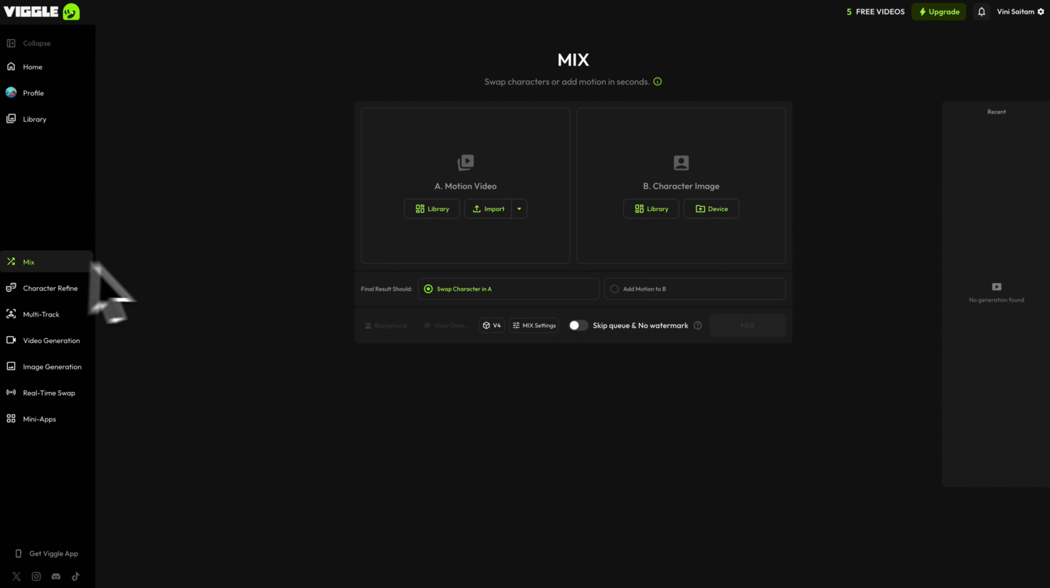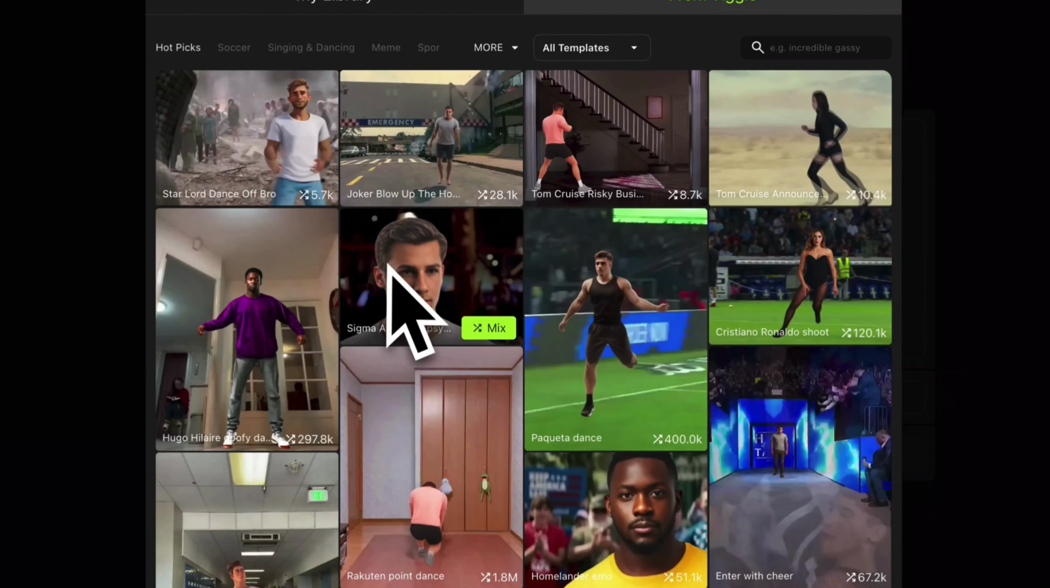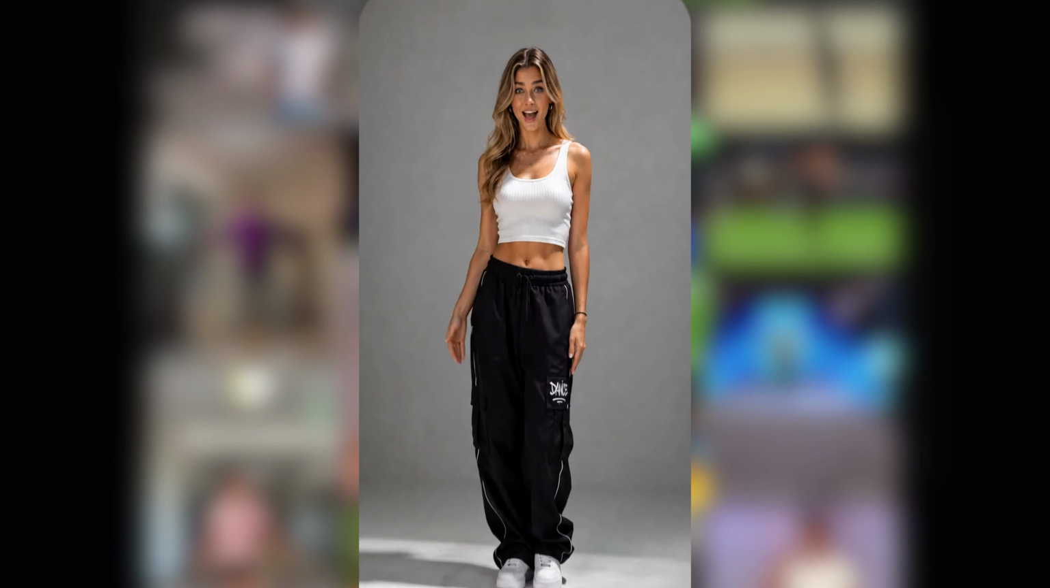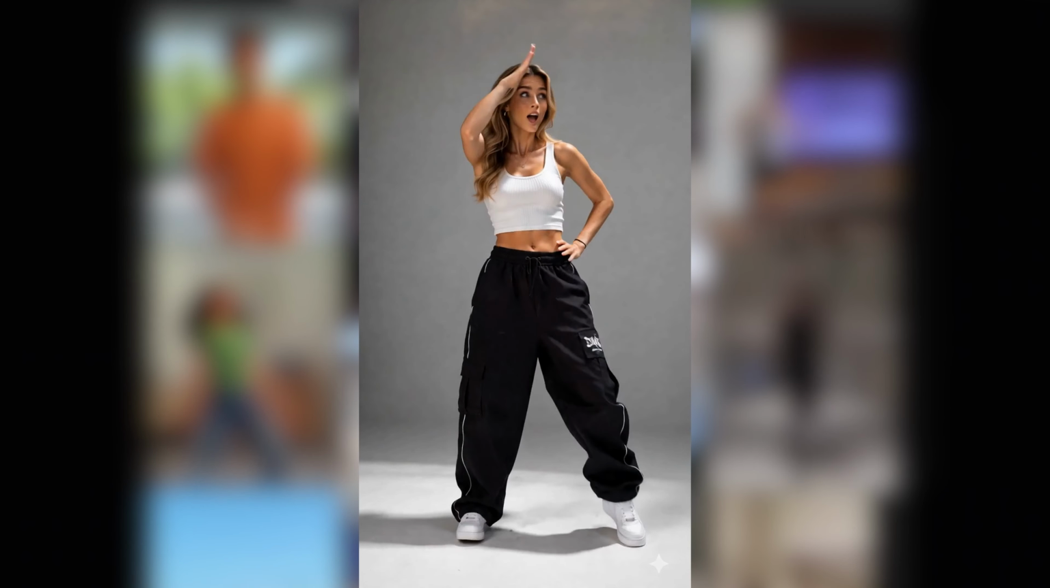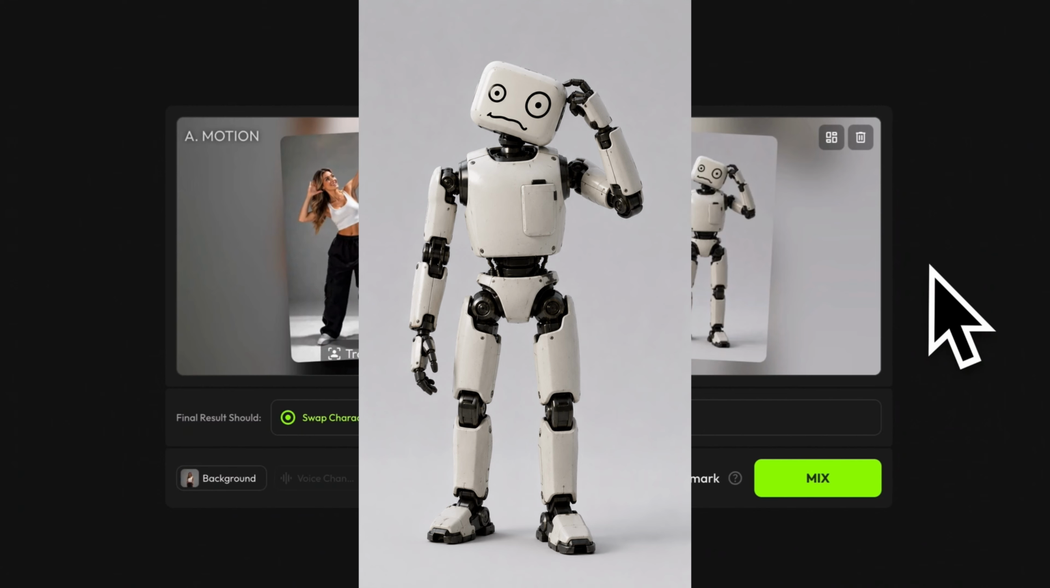Firstly, we can click on the mix function, then import a motion video. If you don't have a video yet, you can also find one from the library. Here, I have prepared a dancing video already. Let's use it for example. Next, import an image of your own. I'm using this robot image for instance.